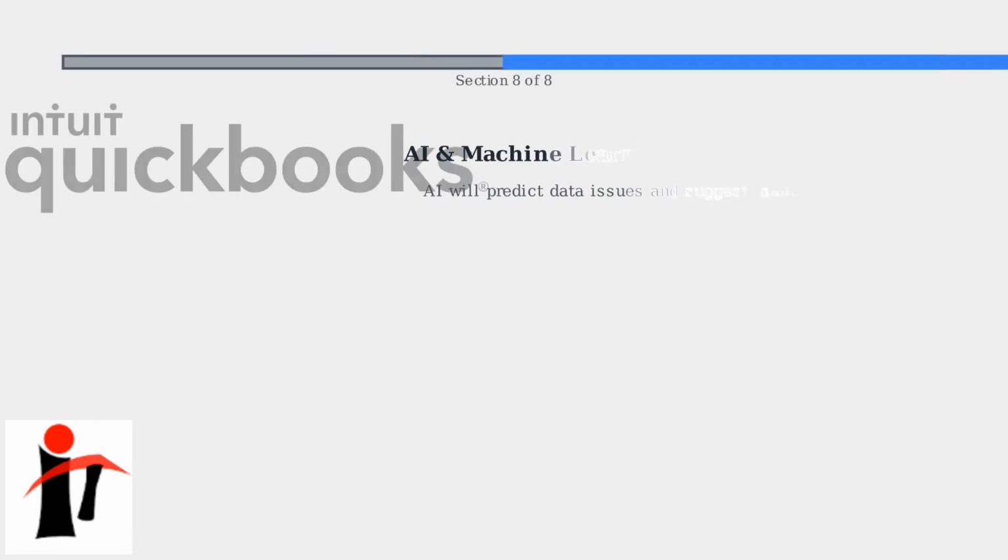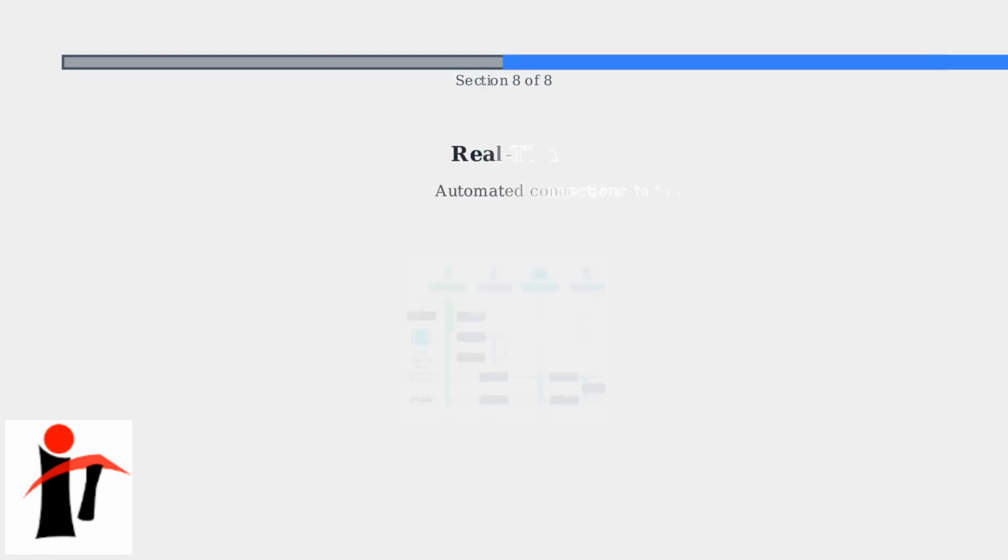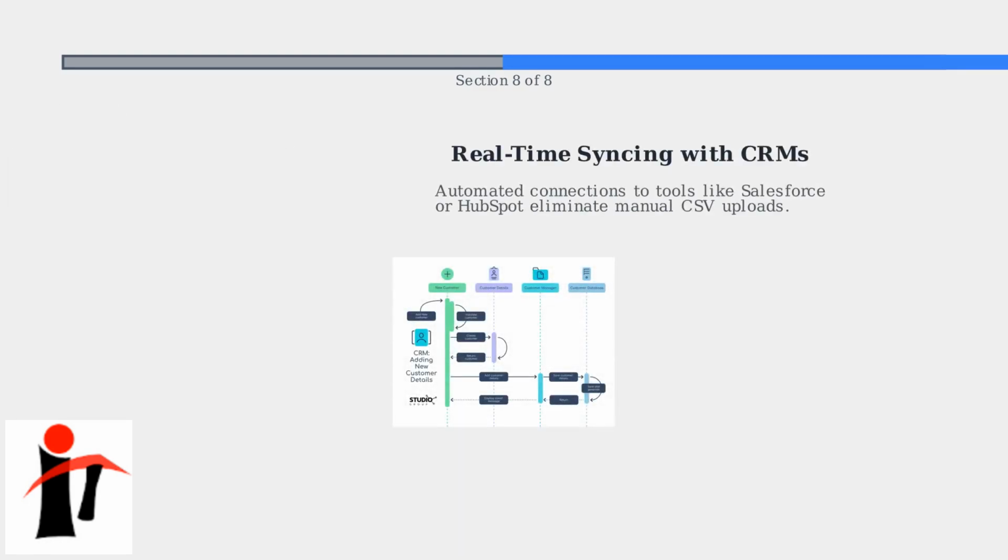Looking ahead, AI and machine learning will continue to enhance QuickBooks Online's import capabilities, predicting data issues and suggesting accurate mappings to reduce errors and manual effort. Expect more real-time syncing with customer relationship management systems, creating automated connections to tools like Salesforce or HubSpot that eliminate the need for manual CSV uploads.